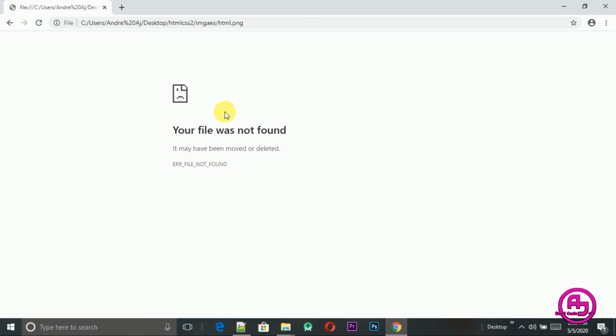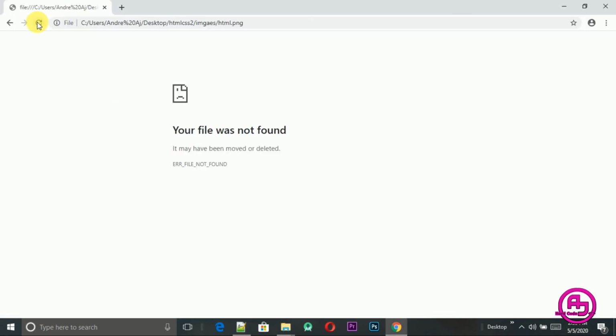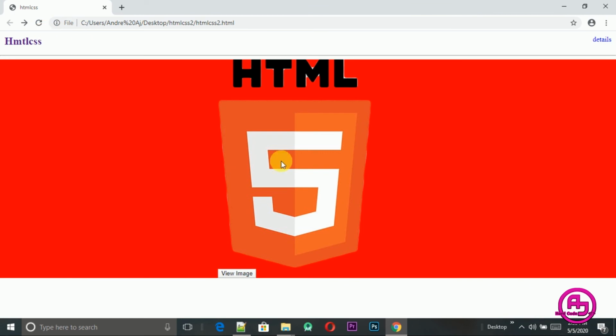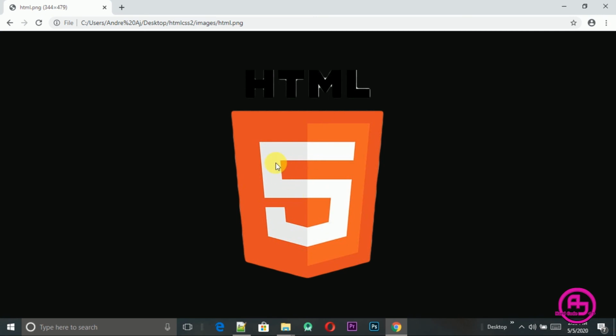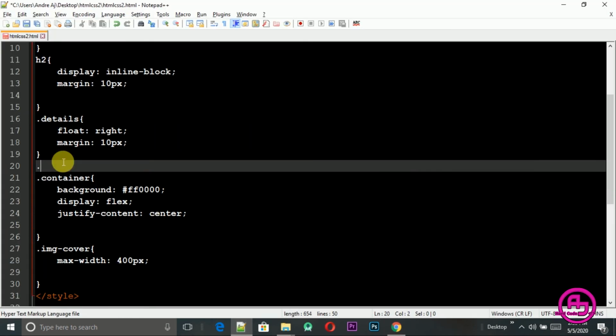it's saying the file wasn't found. So there should be a problem with the path. So let's go back and check our path. Where is it? Here. Okay, it's supposed to be images. Sorry for the spelling mistake. I'll make sure the next tutorial won't have such spelling mistakes. So I'm going to save this and then go back, refresh the page, and refresh the page again and click on it. Okay, it opens. In some browsers it's going to download when you click on it. So I'm just going to go back to our style. I need to style our details.